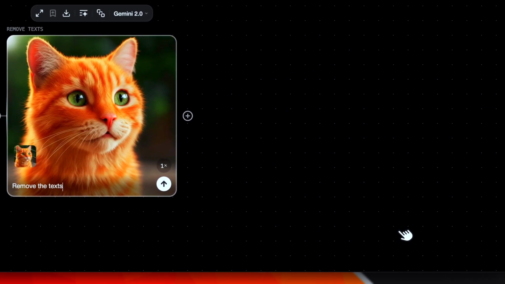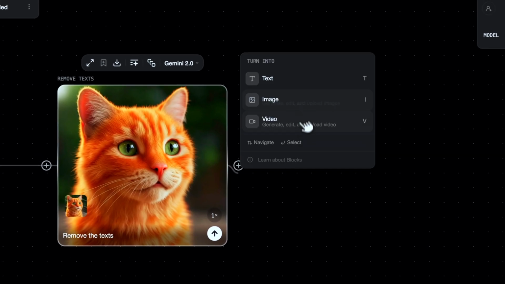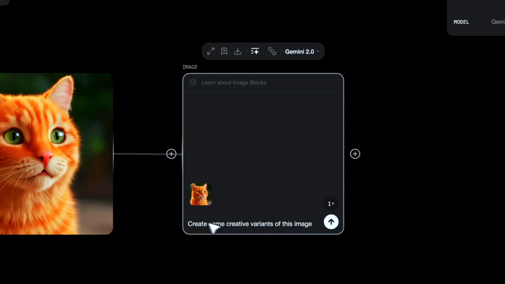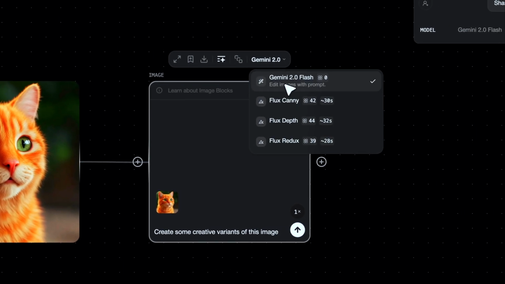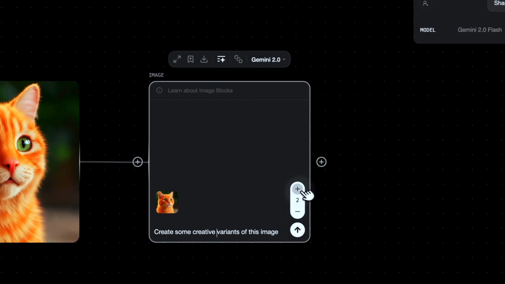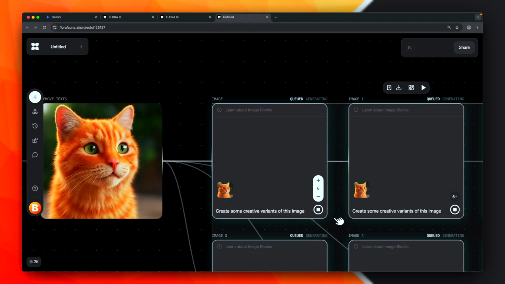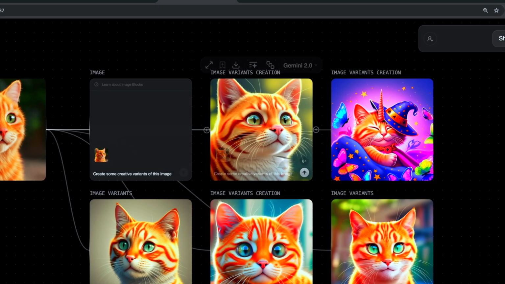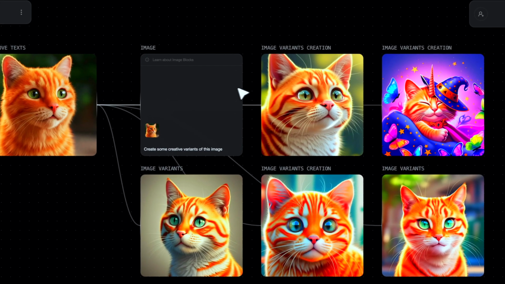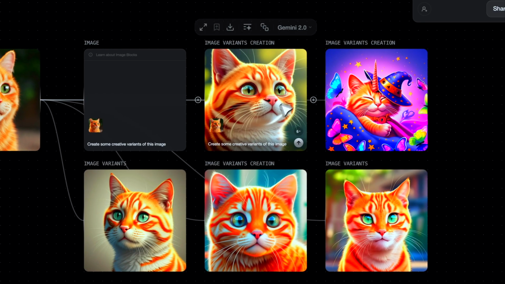Now, let's create something more based on this image. I'm gonna create another image block. I'm asking to create some creative variants of this image. I'm gonna pick Gemini 2.0 again. In this case, I want to generate more than one, so let's say 6 images. Let's see what it is able to generate. Okay, and here we have the images. One of them, for some reason, is not working. However, let's consider just the other ones.